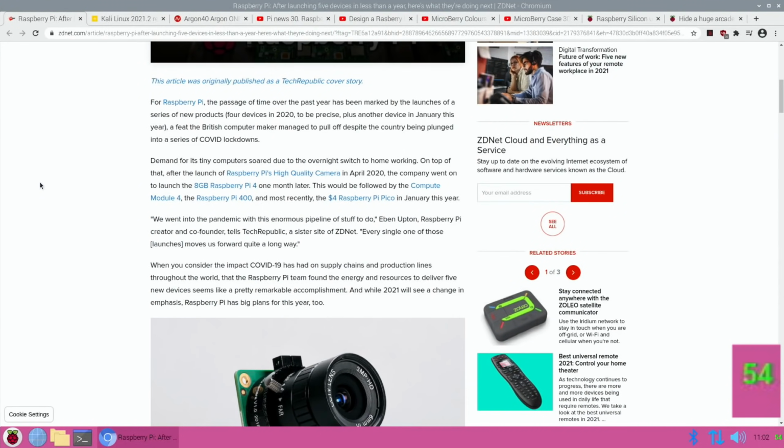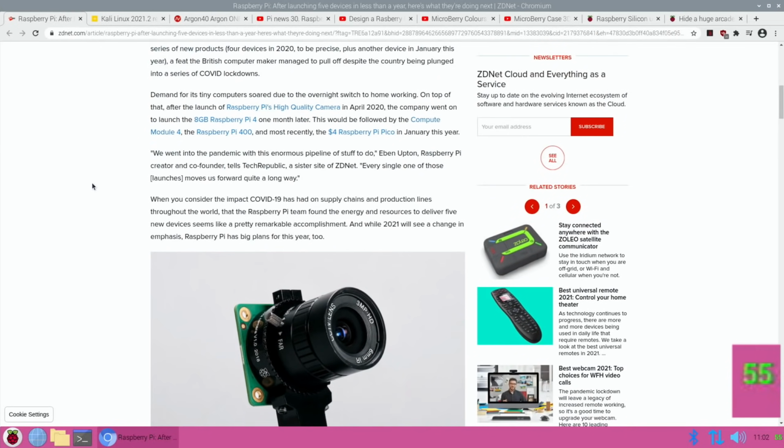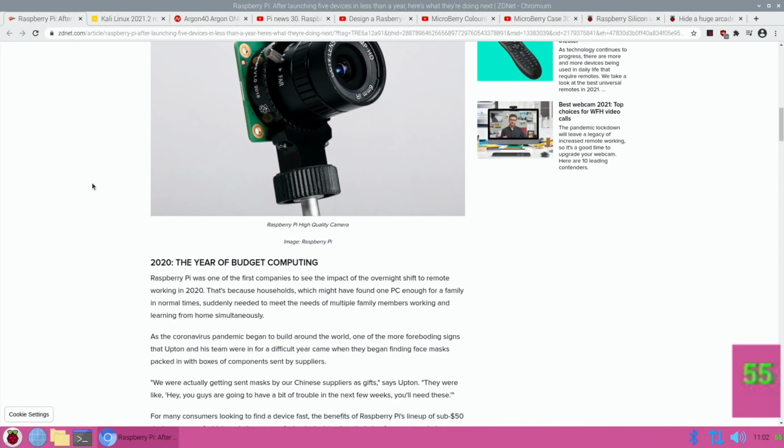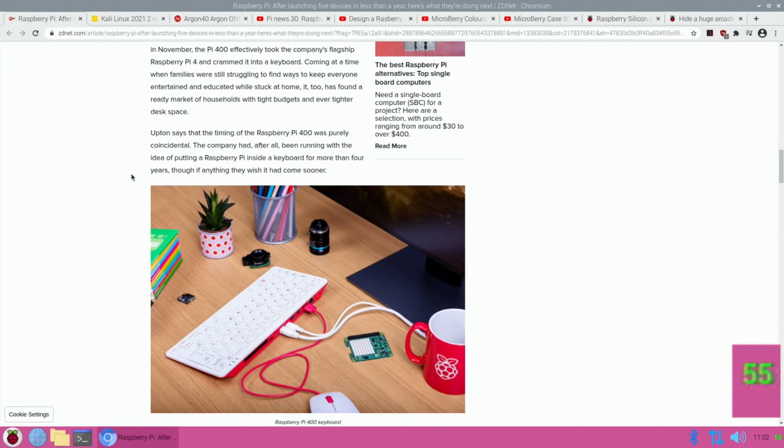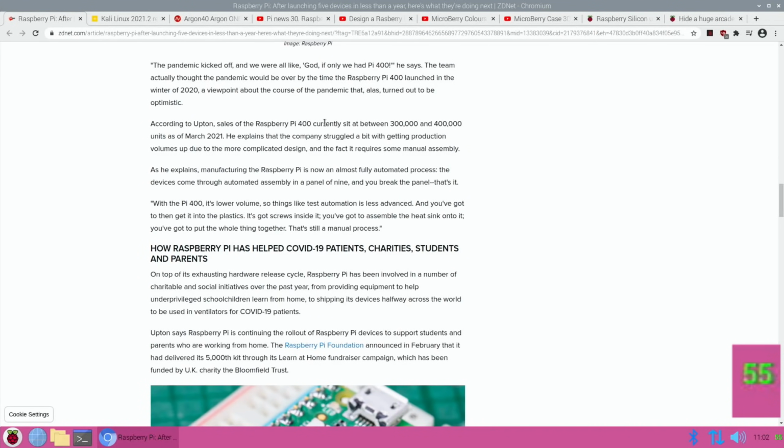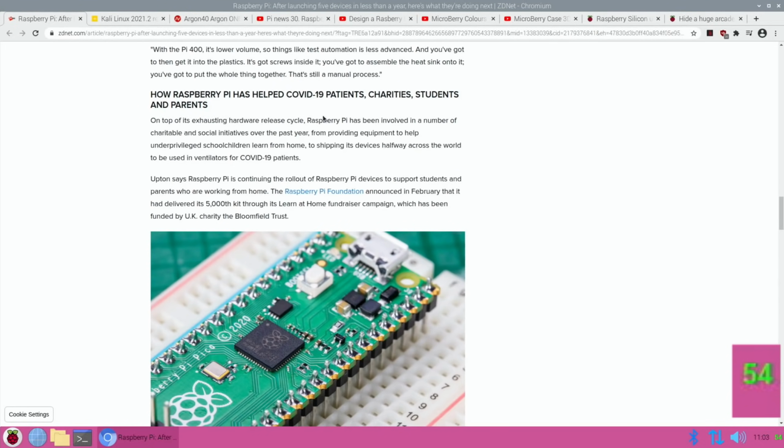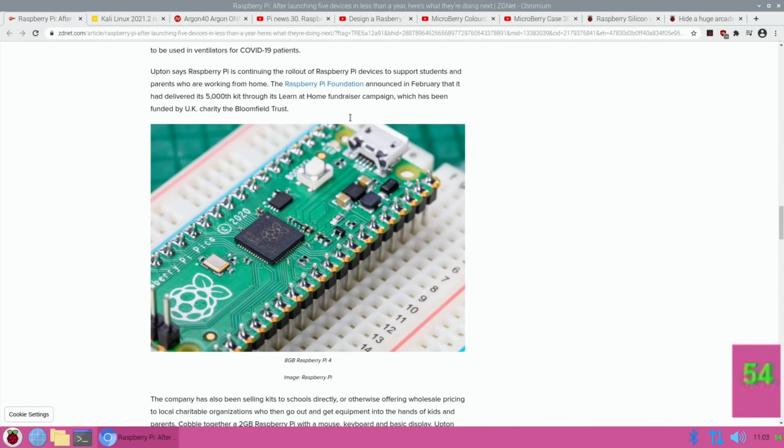Definitely worth reading through. And there was lots of stuff about the pandemic and about, you know, being a very good time for the Raspberry Pi 400 to be released. Upton says the timing of the Raspberry Pi 400 was purely coincidental. The company had, after all, been running with the idea of putting a Raspberry Pi inside a keyboard for more than 4 years. Sales of the Raspberry Pi 400 currently sit at between 300,000 and 400,000 units as of March 2021. It is a great device. You can see some things about how it's helped COVID-19 patients.